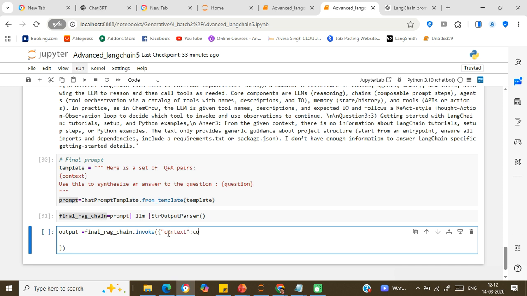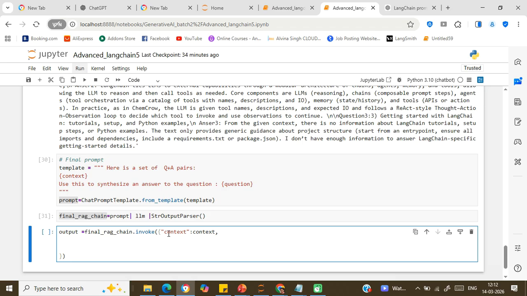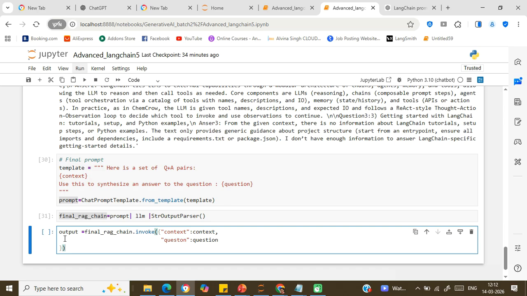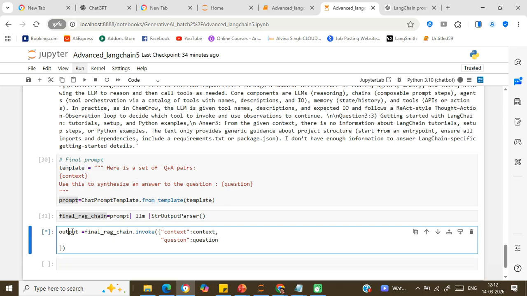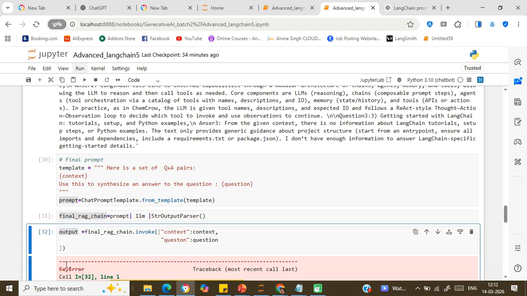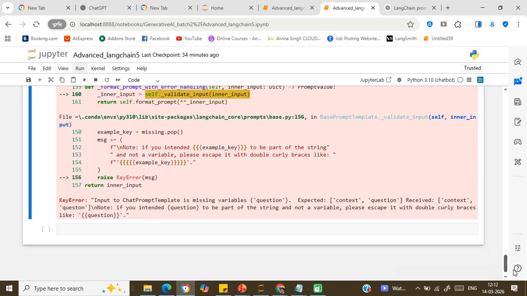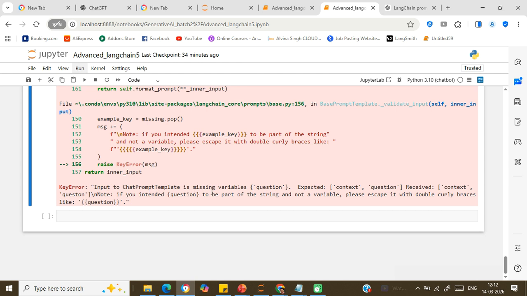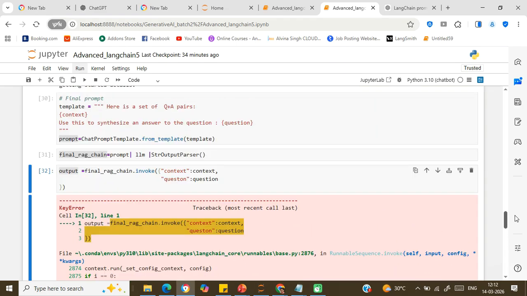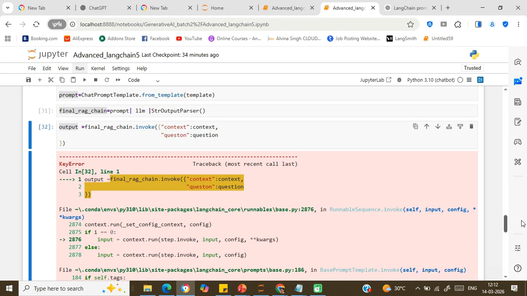Context colon context over here, comma, question colon question. Okay, so let me invoke it and print the output. What has happened? ChatPromptTemplate is missing variable question. So probably the question spelling is incorrect somewhere.